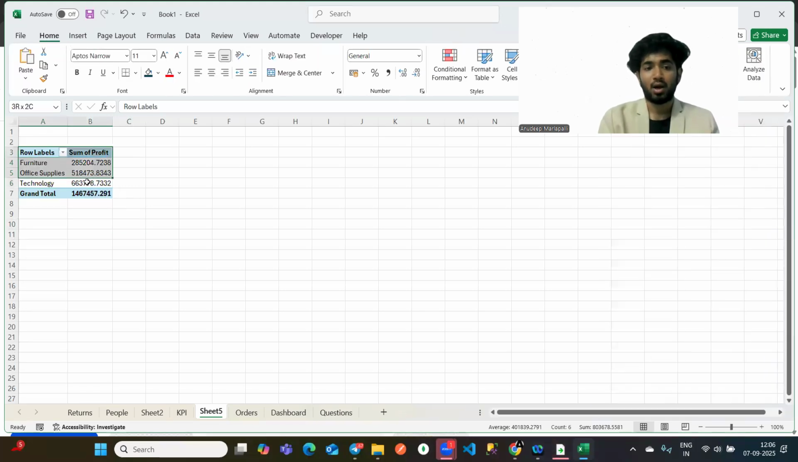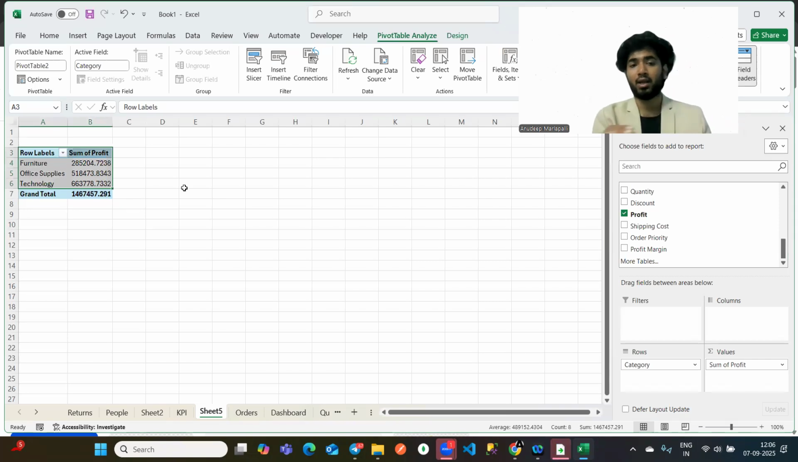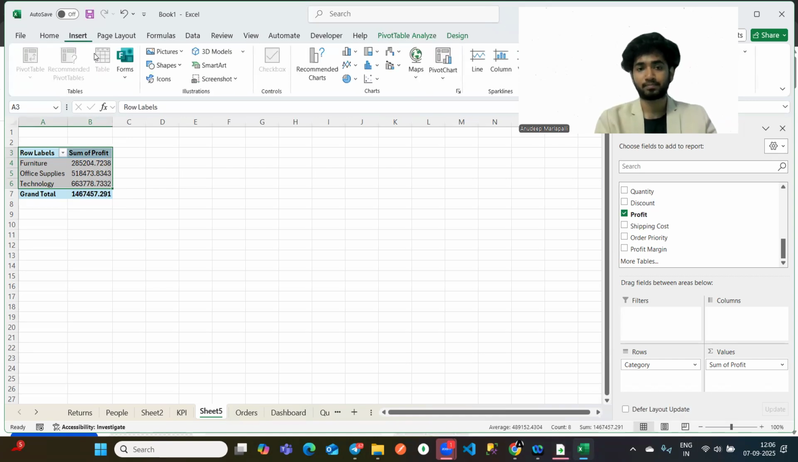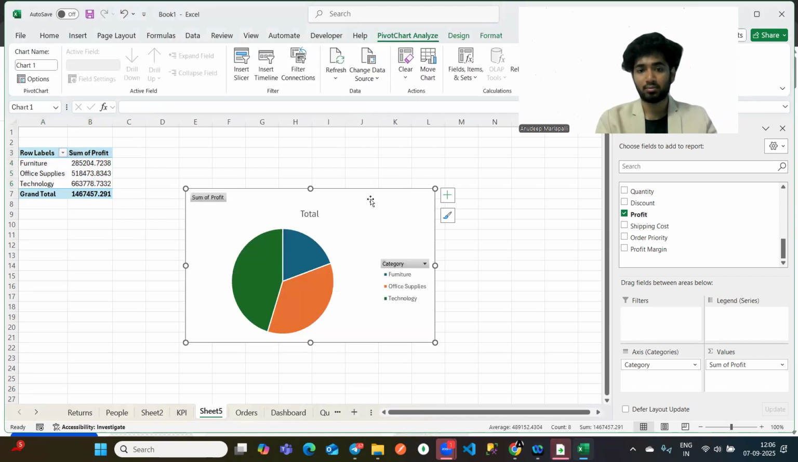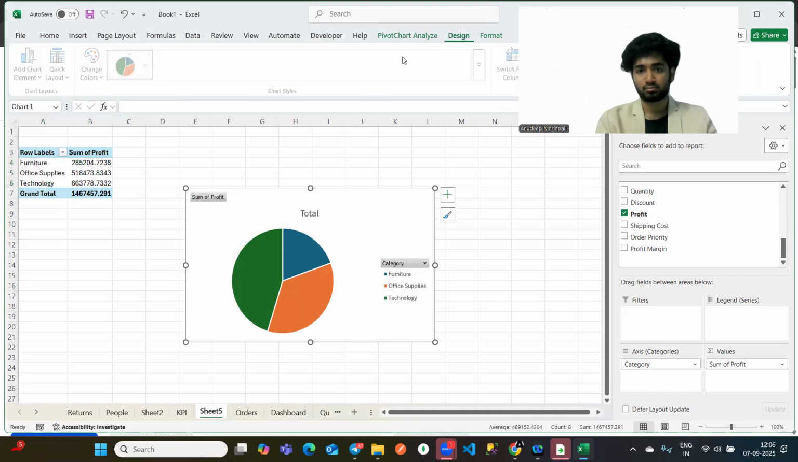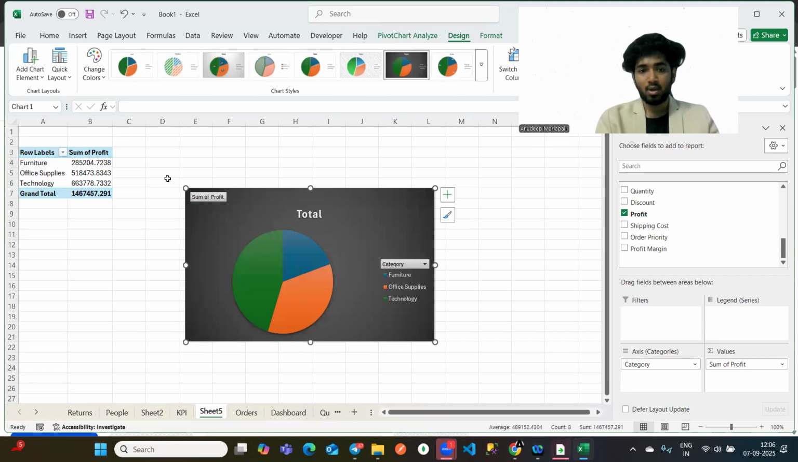But the thing here is I want to see category wise all the KPIs. Right now I'm able to see category wise sum of profits. Here I'm going to insert a pie chart. Okay. Now here I'm able to see category wise profit, but I also want to see category wise sum of sales. I want to see category wise how many orders we are getting. I want to see category wise what is the profit margin. So if you want to do this, right now, this chart is only showing me category wise profit. If I want to show all the KPIs, I'll actually need 5 charts here.